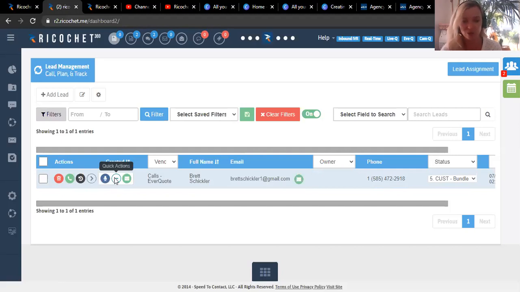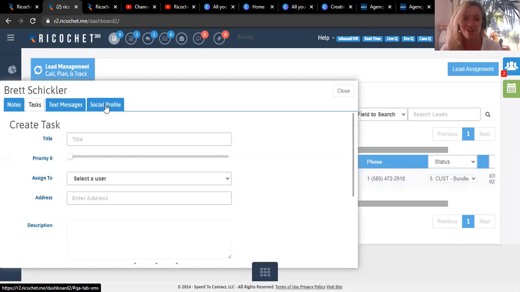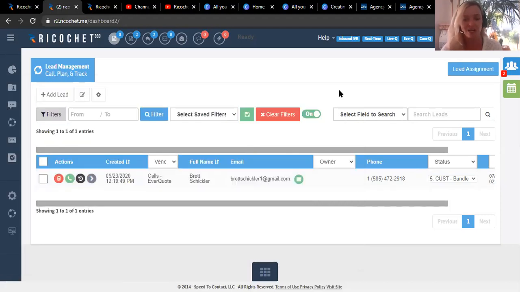Now, quick actions will allow you to add a note, add a task, text messages, or check their social media profile. If they have one, it'll show up here if you have the social media turned on in your system. So I'll go ahead and close out of there, but that's how this is going to work.